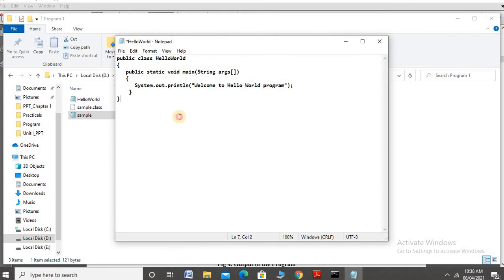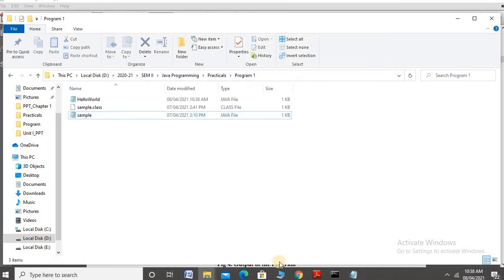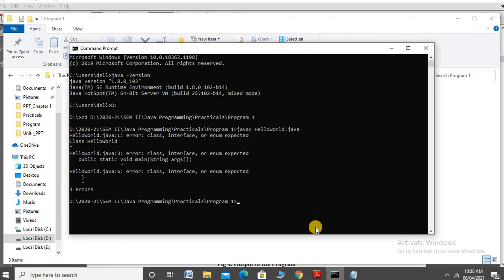Public static void main System. Check that again and compile it, without using the public keyword, so an error will be created. It means that a class, interface or enum is expected. When we compile, it converts the code into bytecode.